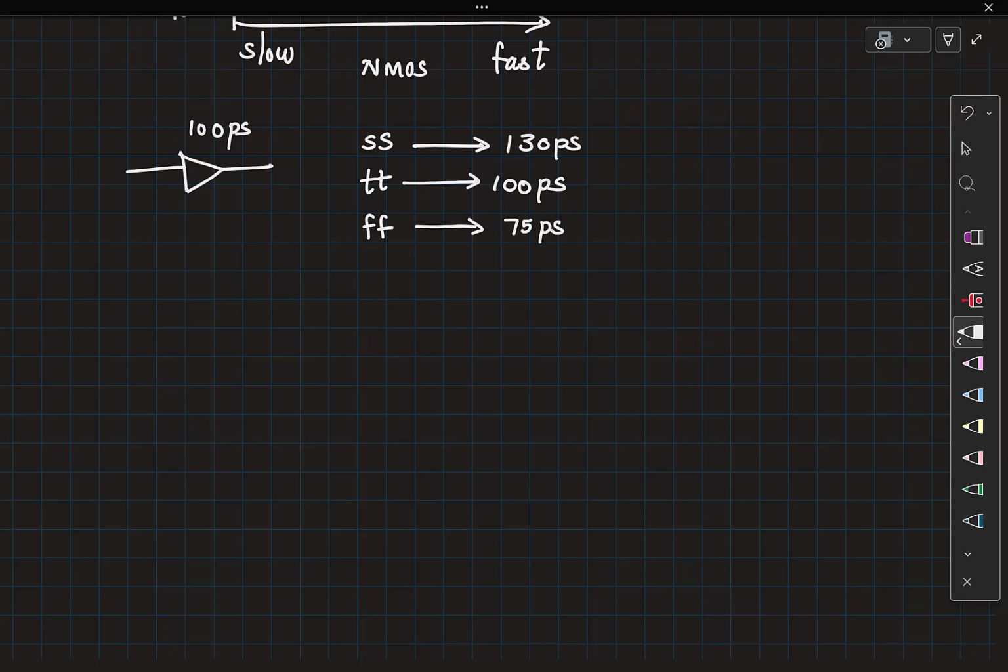Now imagine this. You are running a company. You have sent out 10,000 ICs for fabrication. You got these 10,000 ICs and you are selling them to a customer. The customer asked for 100 picoseconds of resolution. And now you are telling him, here is a TDC. It is possible it will have exactly 100 picoseconds, but it might vary anywhere between 75 picoseconds and 130 picoseconds. And this is actually a huge variation.